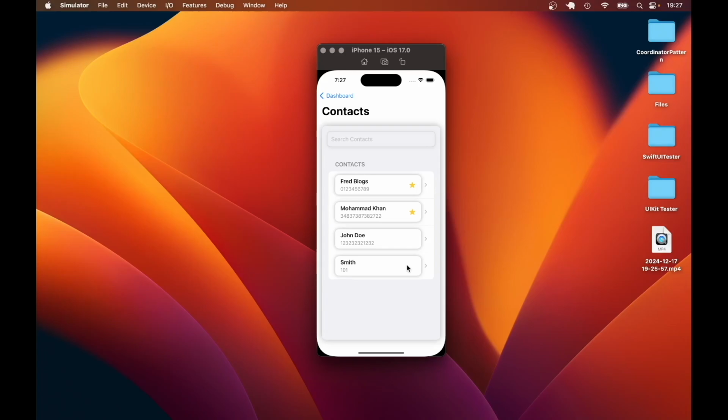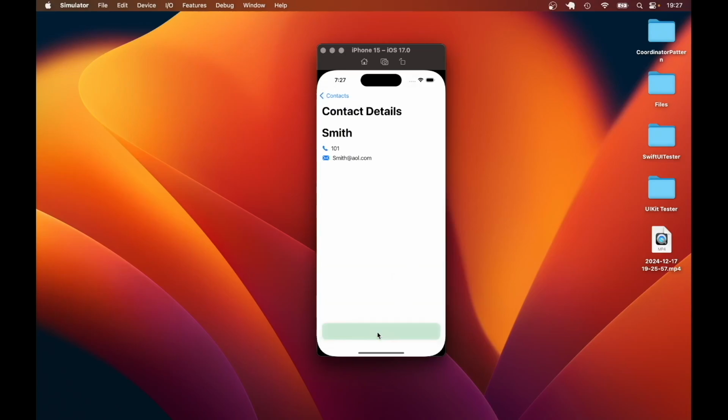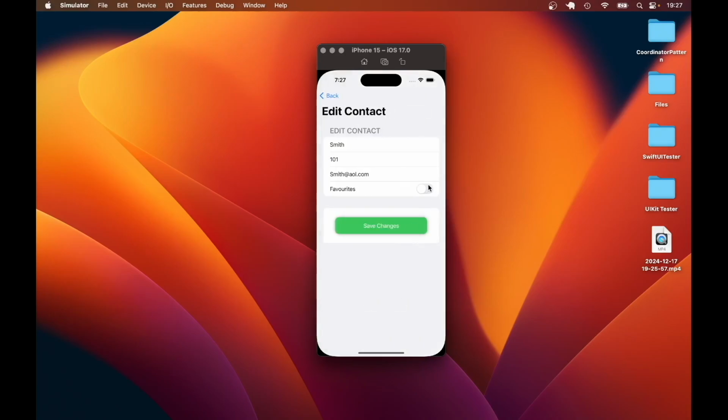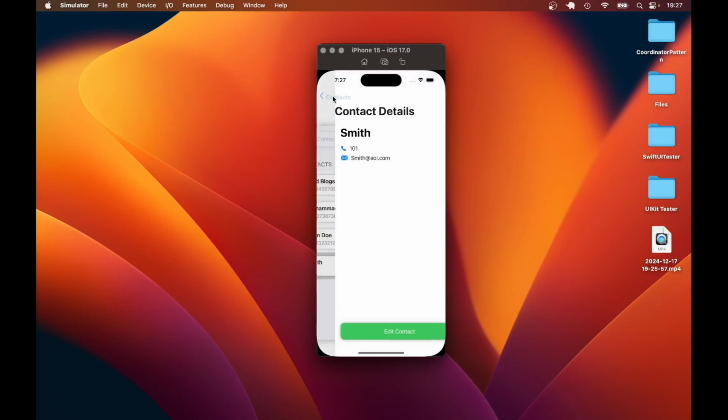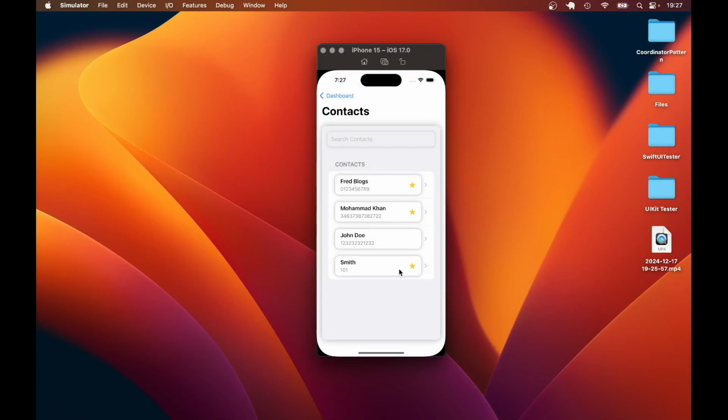We can also like a contact. So if I wanted to like Smith or add Smith as a favorite, just click on Smith, click on Edit Contact, and then click on the switch, click on Save Changes, go back. As you can see, Smith now has a star that relates to a like.